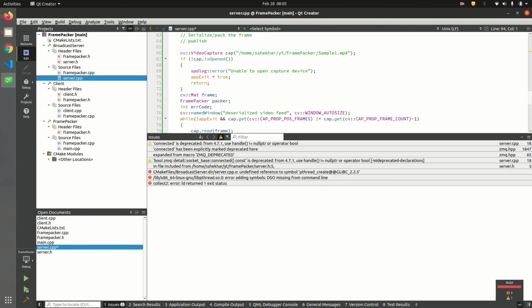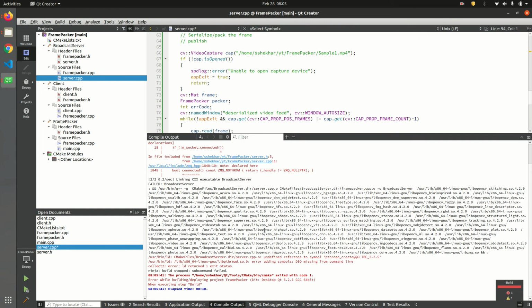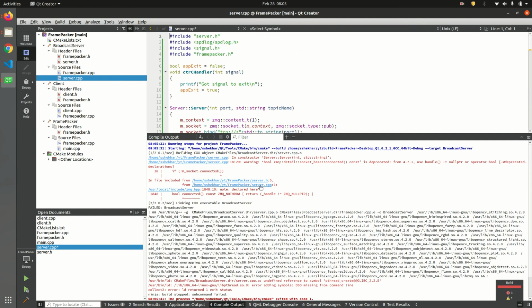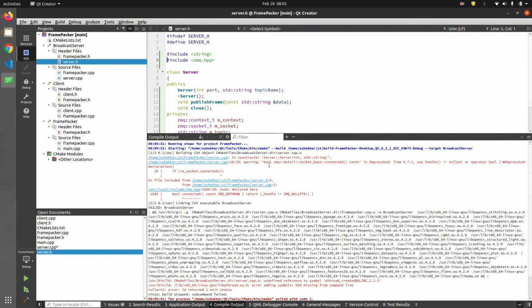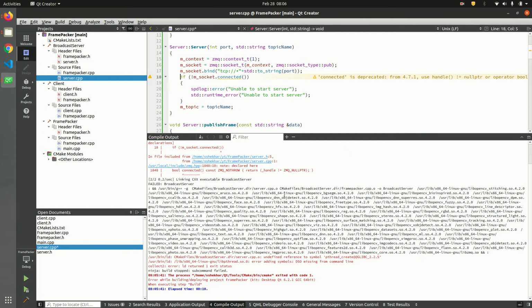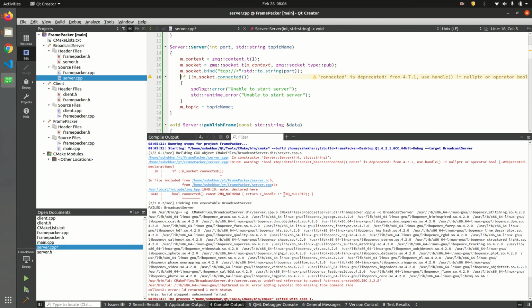Okay, so there are some errors. CPP server.h, msocket.connected. Wow. It gave that error. But was that the error? Because that was supposed to be a warning. This is a warning, it's not an error.